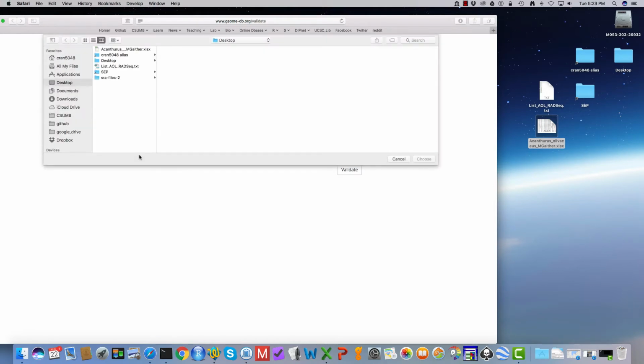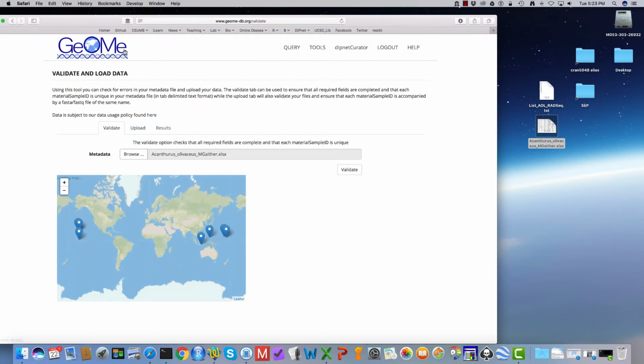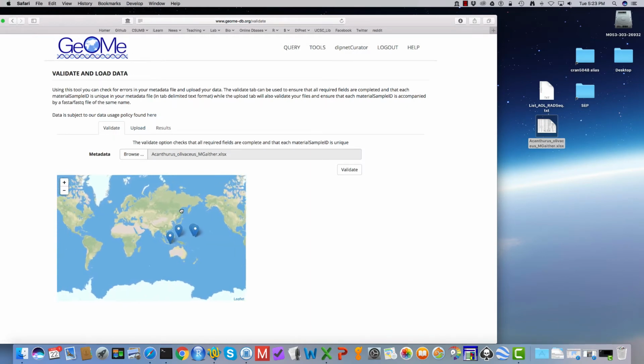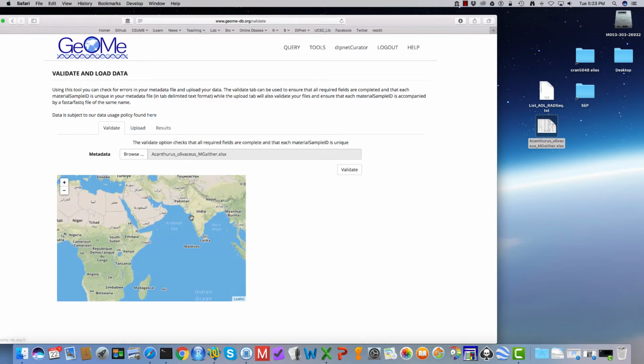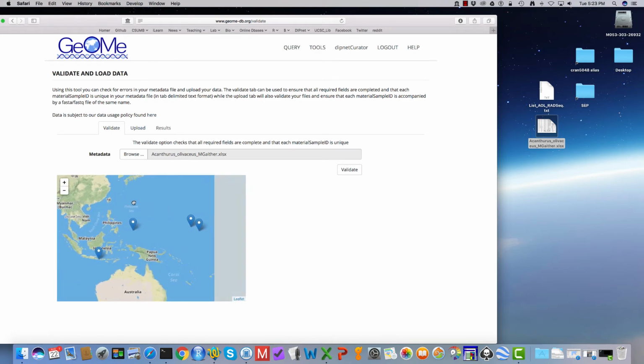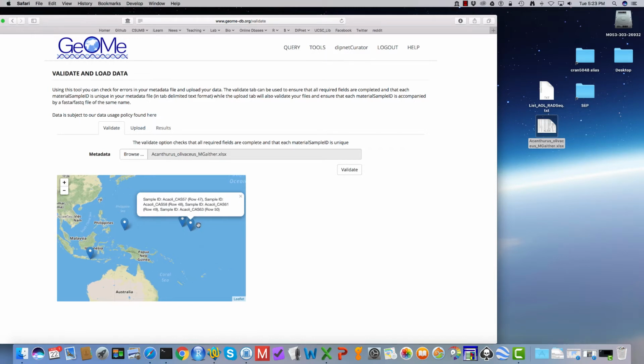I can now browse to my metadata file, and it'll automatically pop up a map of all of the samples that have decimal latitudes and longitudes. And so now I can verify that the locations that the data say these samples came from are in fact where I think they came from. And I can click on each of these and see where each of the samples came from and verify that I do have my locations correct.